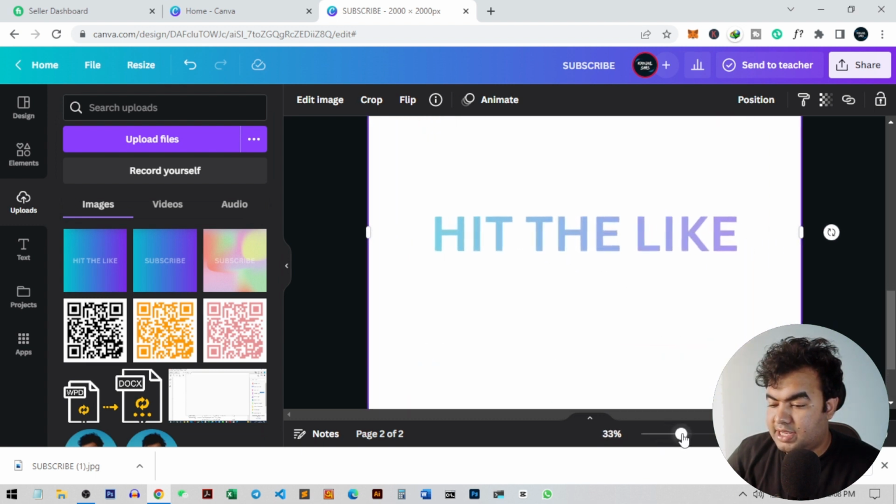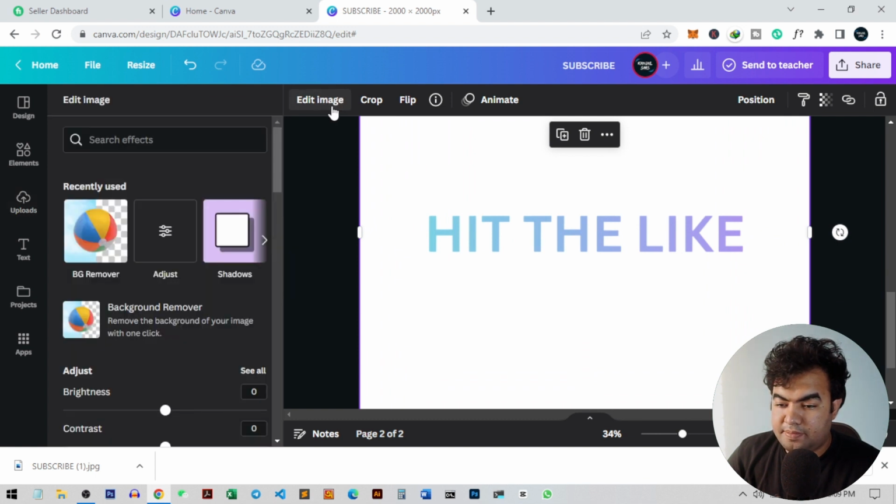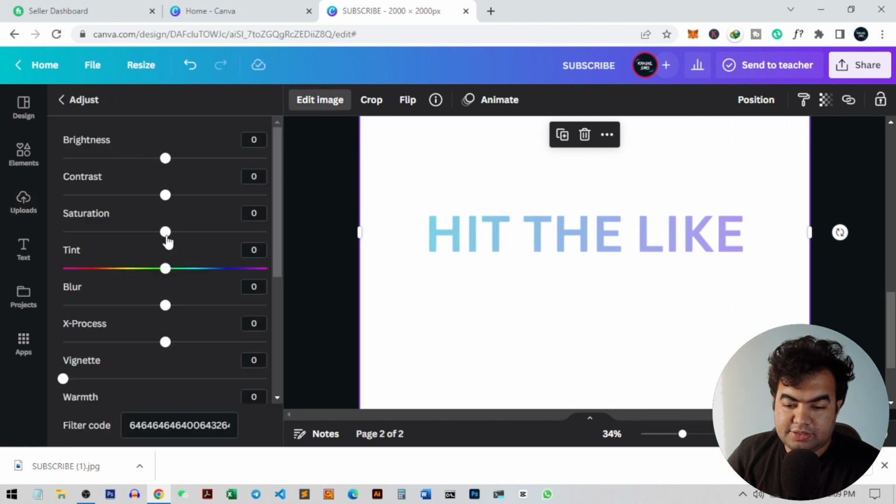Now we can just adjust this text a little bit. So select the text, now go to edit image and then click on adjust. From here you can just increase the contrast and saturation, and then maybe you can make it a little less dark. Now you can see our gradient is looking very perfect. So this way you can apply gradient on any text in Canva.